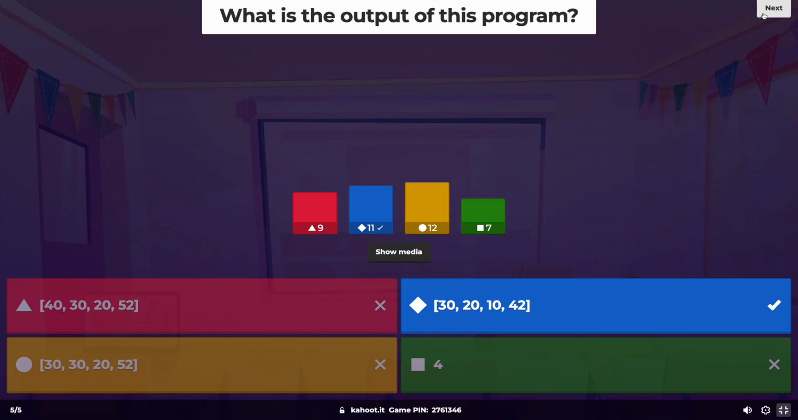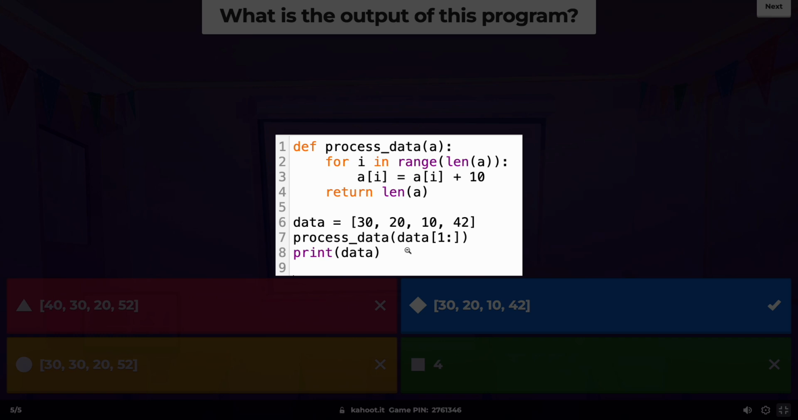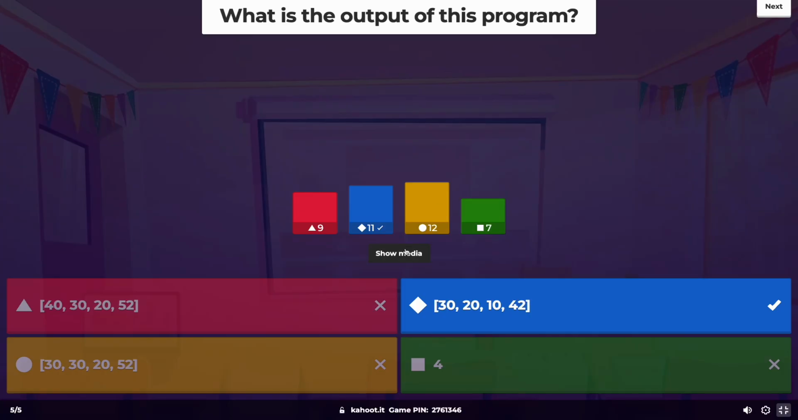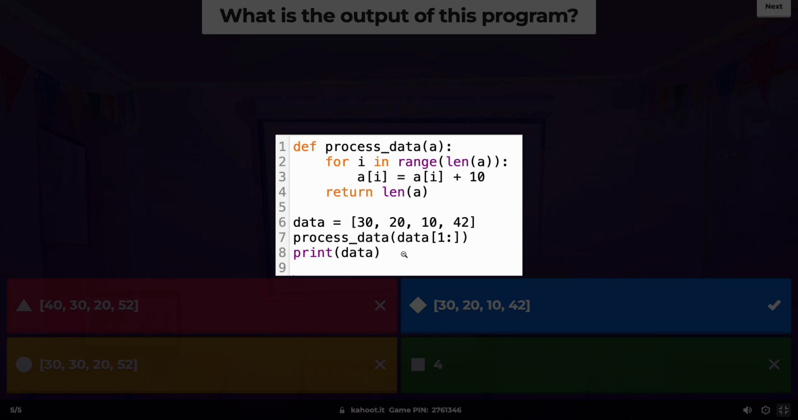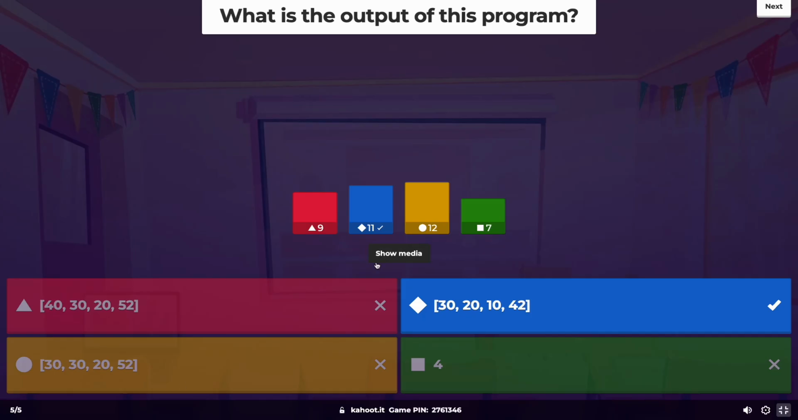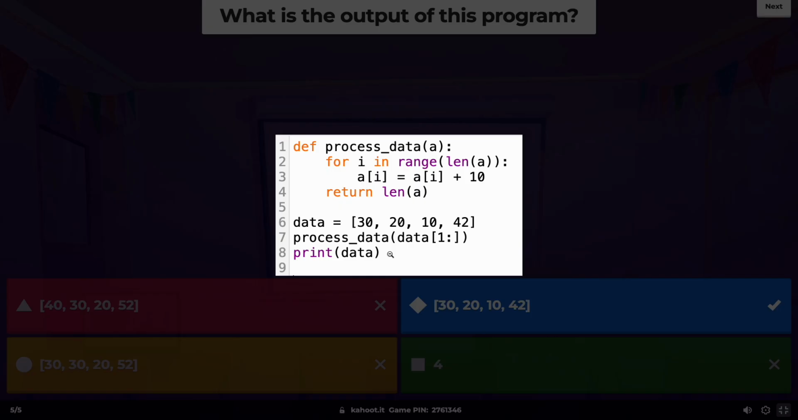Okay, so not so great, but it wasn't terrible. All right, I better take a look at this one for a second. It was the blue one that everybody went for. No, sorry, it was this one down here, the orange one. The correct one was blue. Okay, so here we go. Why did we go for the 30, 30, 20, 52?